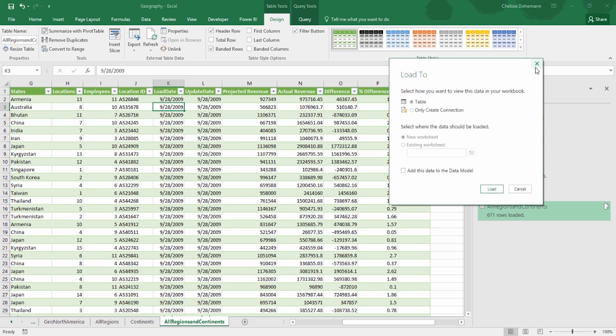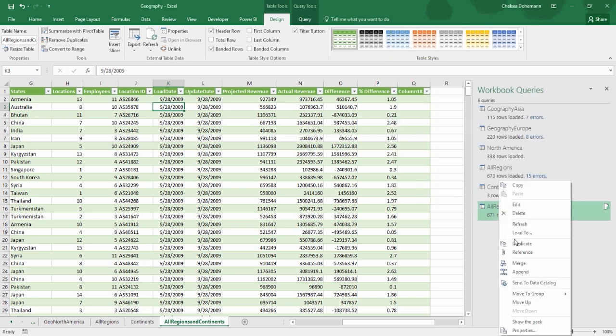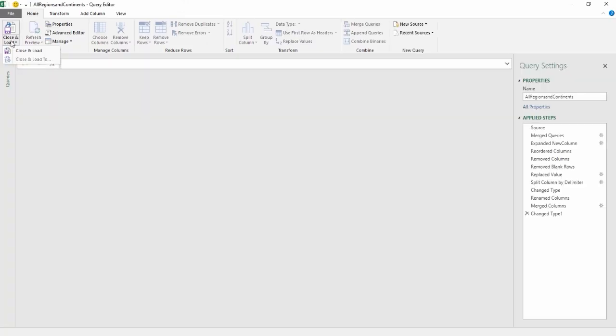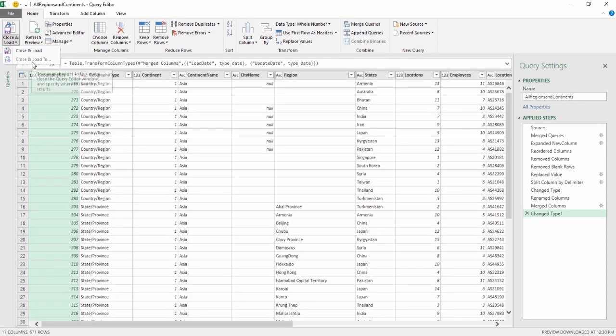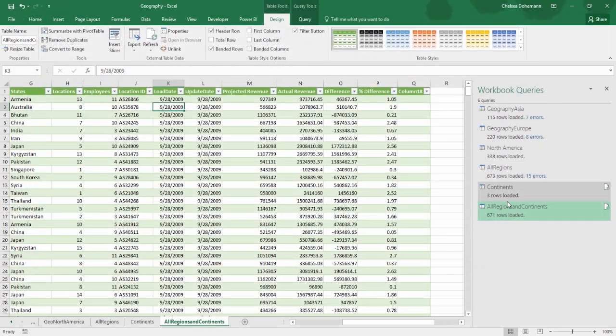However, if you chose the other option here, Close and Load To, you could choose to load it to your data model. Now, you can't do that because you've already chosen to do this. So if you wanted to change your mind, you actually have to do it from Excel.